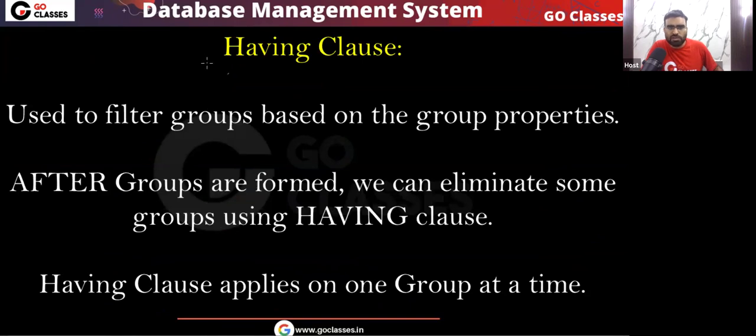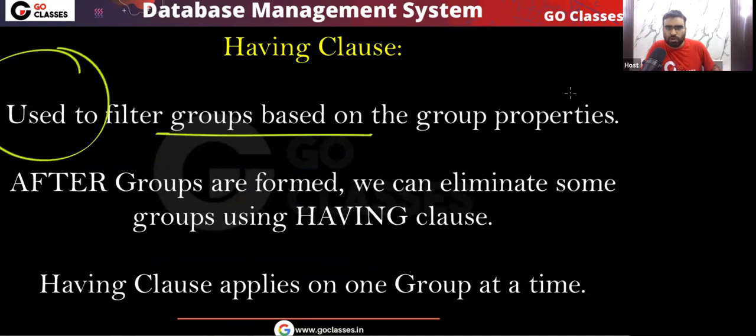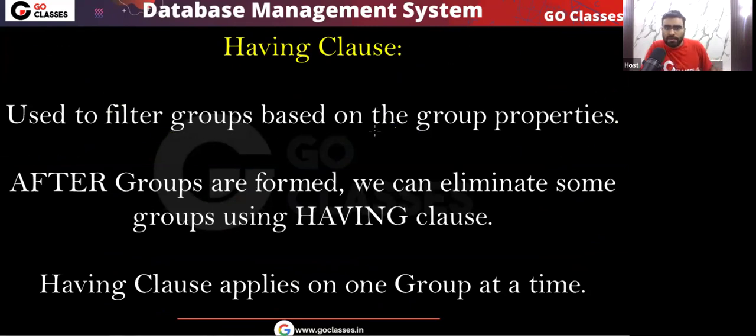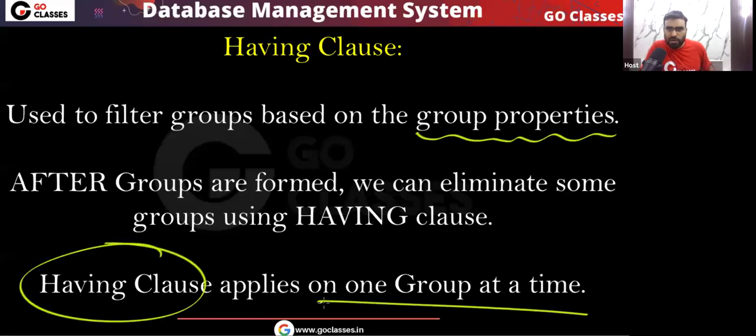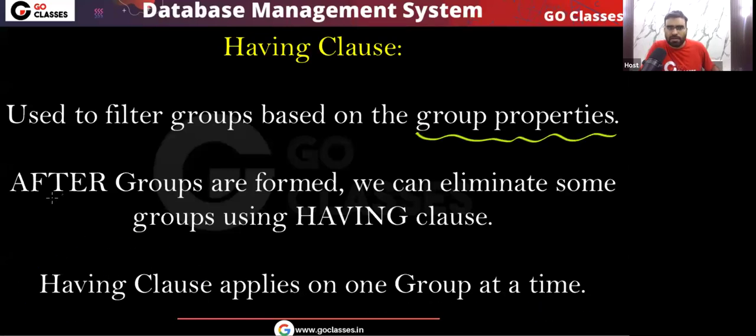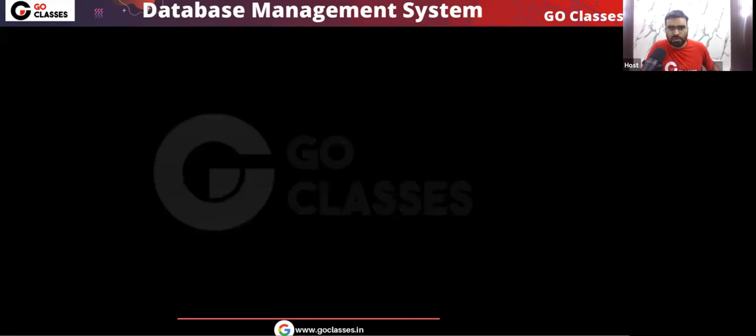So this having clause is very simple. The explanation and the working is also very simple. This is used to filter groups based on group properties. Remember, based on group properties, because the having clause will apply on one group at a time. So after groups are created, we can eliminate some of the groups using the having clause. Very simple point. Now let's move on.